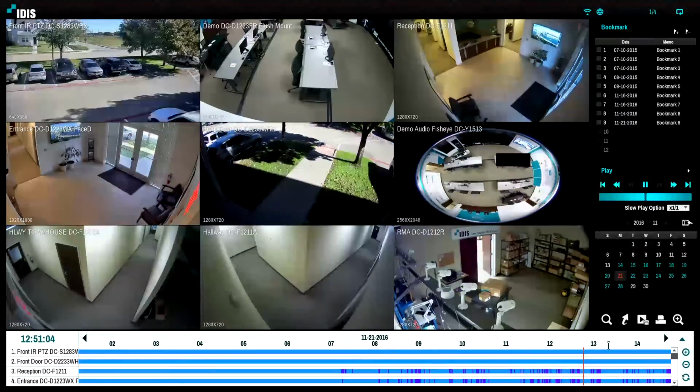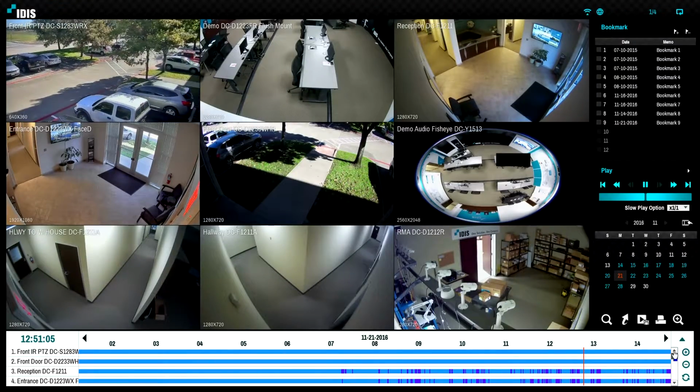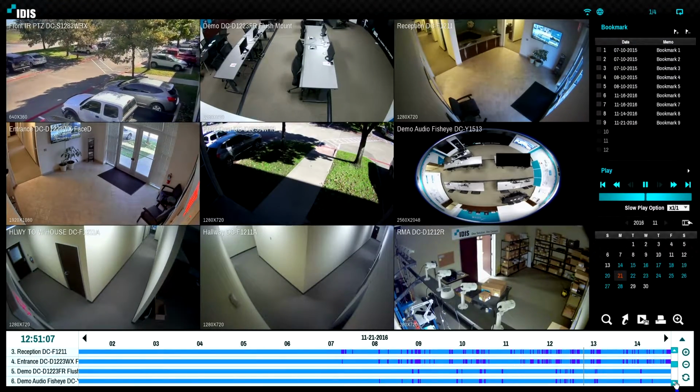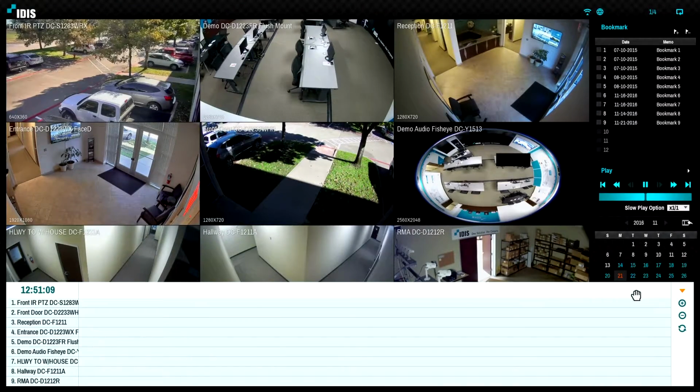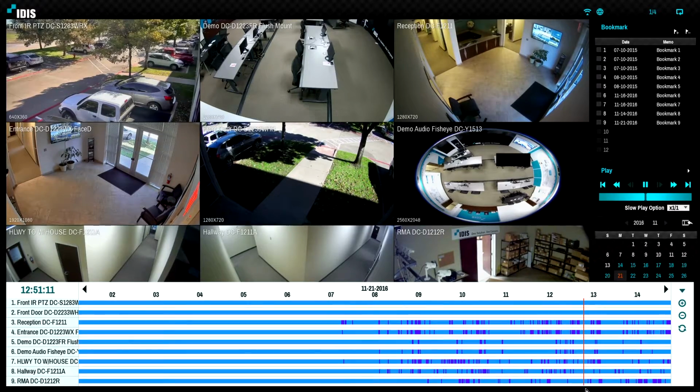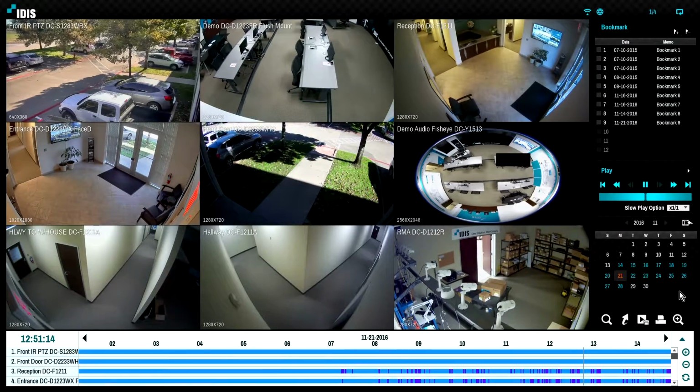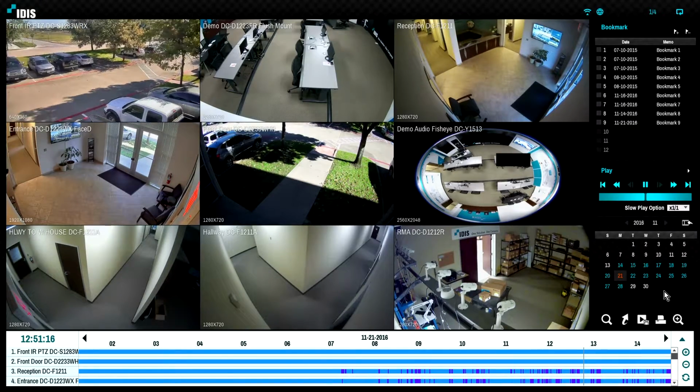The number of cameras displayed will depend on the current layout, and the corresponding timelines will appear at the bottom of the display. A scroll bar can be used to see hidden timelines, or all timelines may be displayed. The light blue color in the timeline depicts time-lapse recording, and the purple marks depict events.